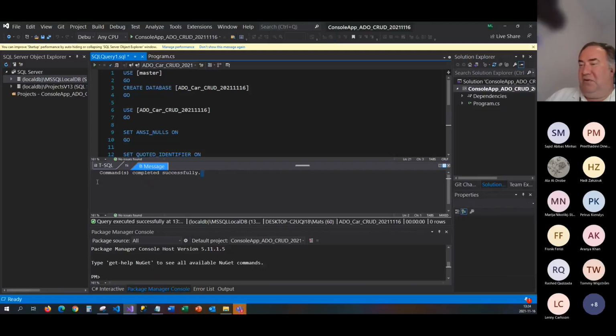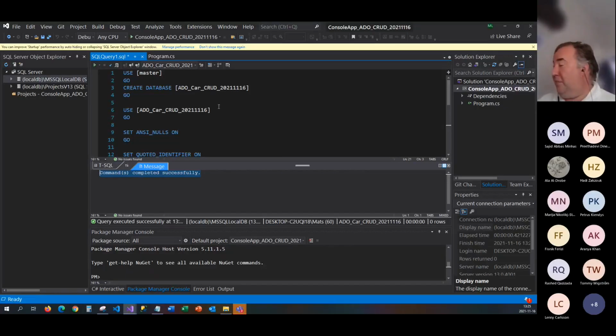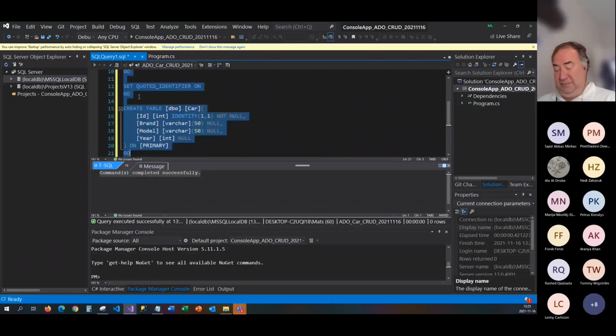And you see, commands completed successfully. So this is working actually, so there's nothing wrong with it. So maybe a restart of the Management Studio would have fixed the problem also. I'm going to add this to the chat so you could have it, those of you that want to follow in the code, you could use it.